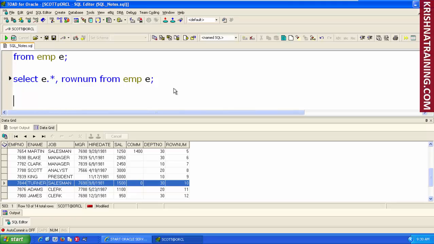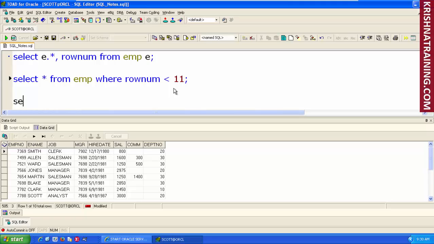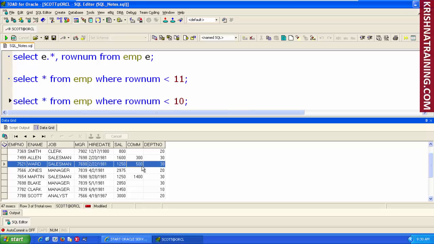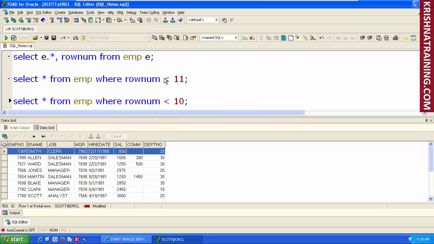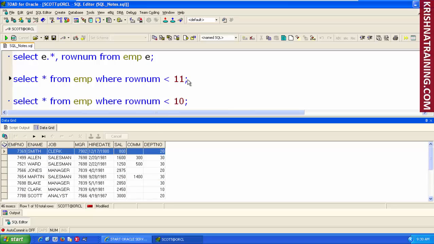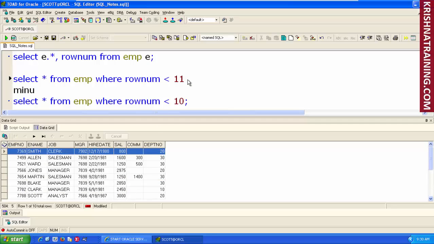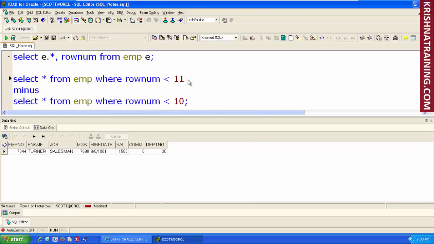I believe I've talked about a scenario like this. Select star from EMP where row num less than 11. Select star from EMP where row num less than 10. That is the 10th record.